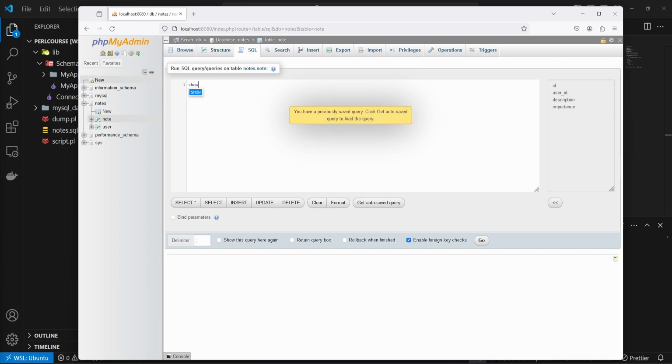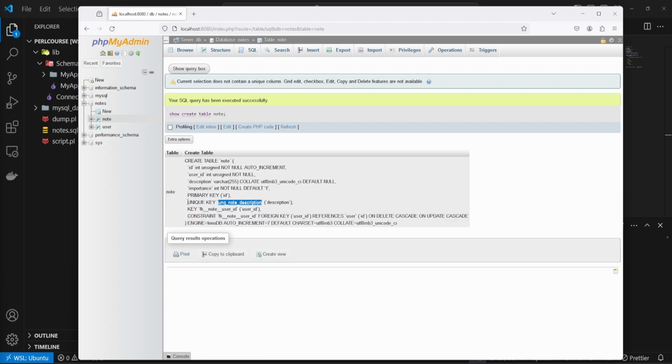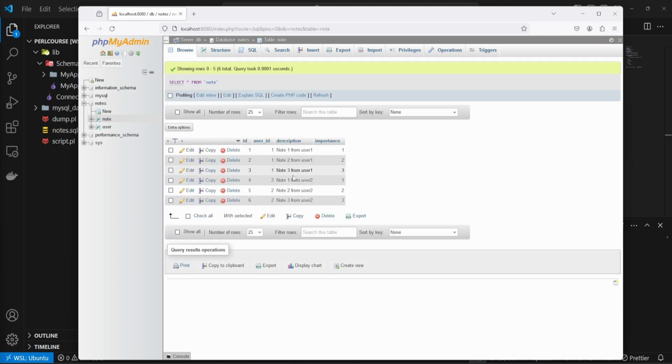So if we check the results now, let's just click OK. We can run show create table node. And now we can see that we have a unique constraint, which is unique node description, that we added on the description field. Once we're done with this, we're just going to drop the unique constraint.